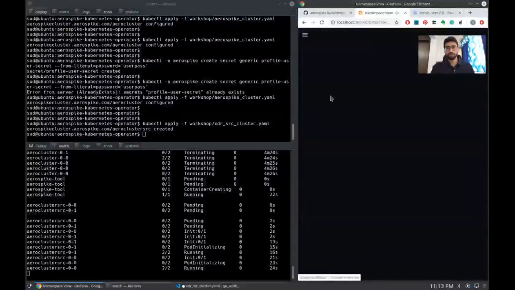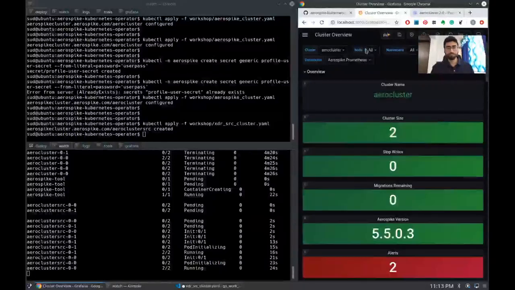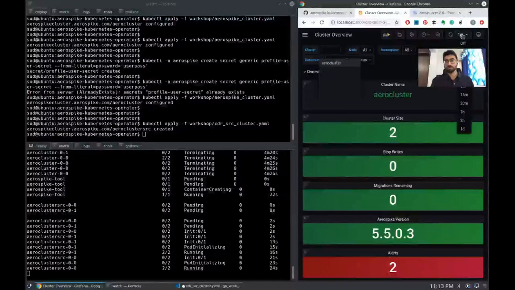Let's look at the cluster overview. Okay, so let's change it to.